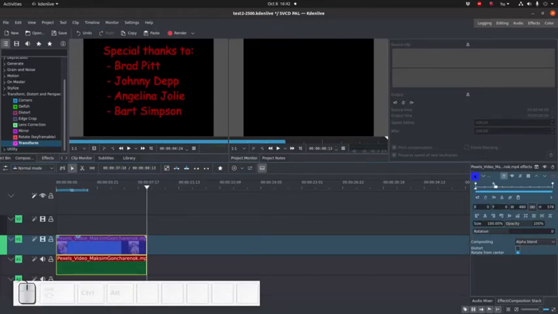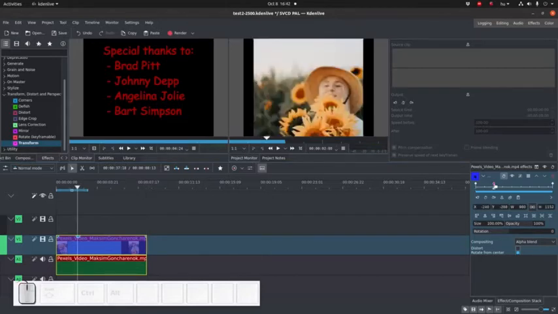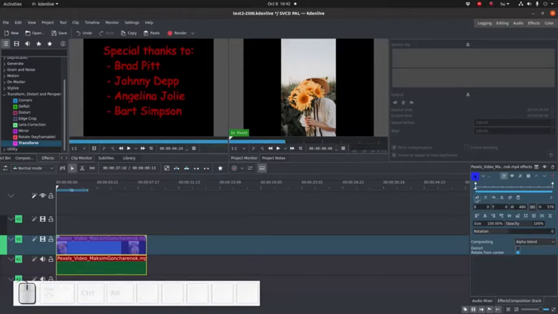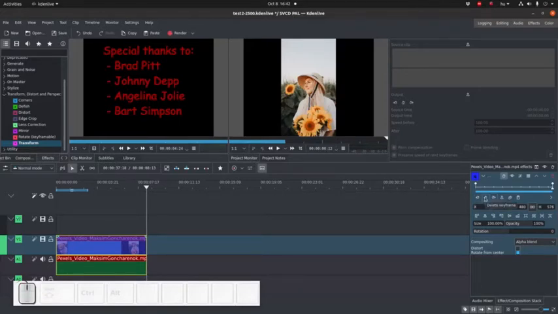If we want to remove a keyframe, you just click on it and you click on this minus to remove it. You can also jump from keyframe to keyframe by clicking on this to jump to the previous keyframe, or this to jump to the next keyframe. And that's how to add an animated effect. We can add animations to not only transform, but also other effects as well.